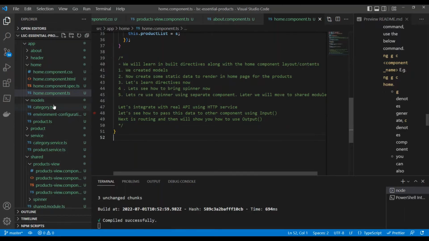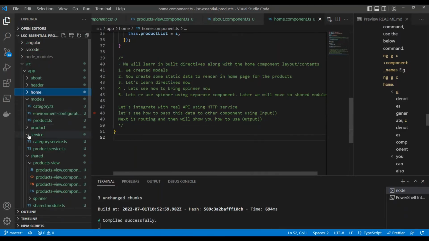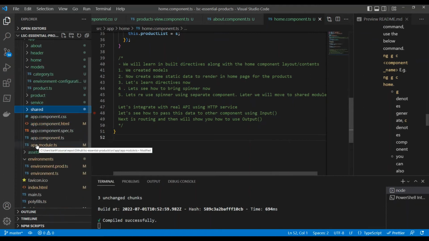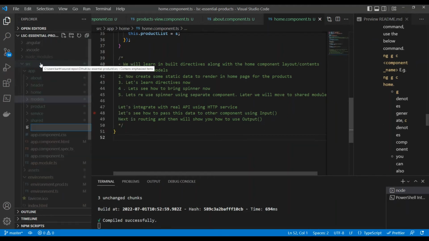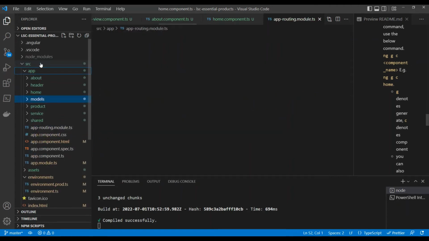So the next thing that we will see is the routing. We have already added a couple of components under the product module, you saw that feature module that we built, but now we are going to see how the routing works. So I'm going to create a file called app-routing.module.ts. This routing module itself is a module.